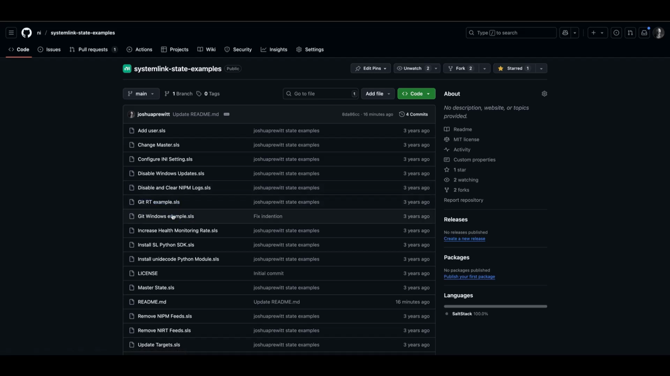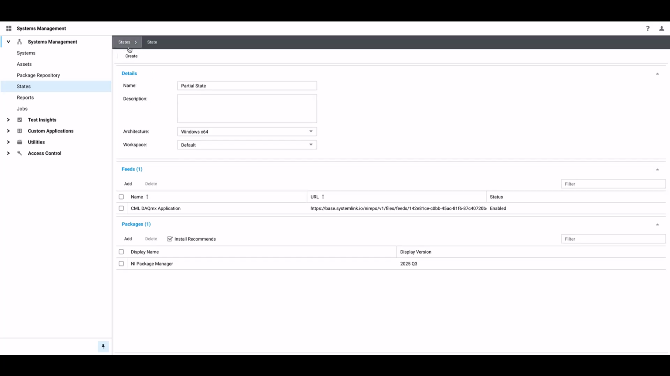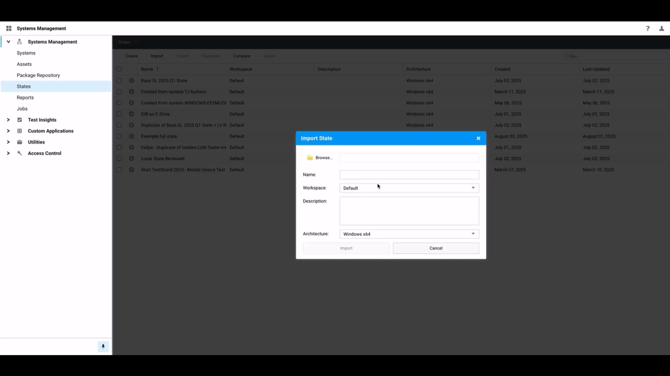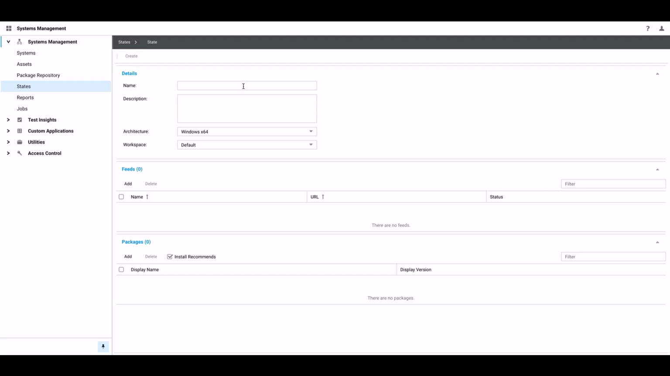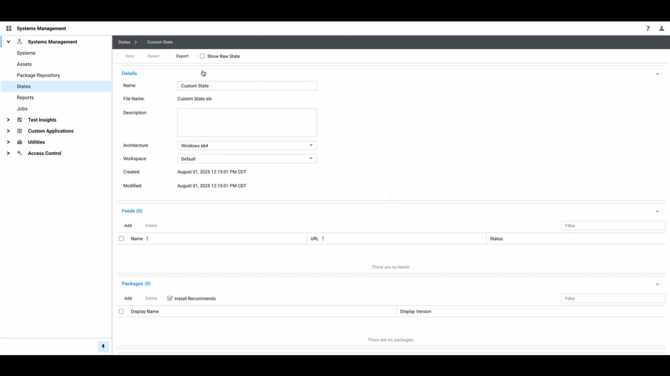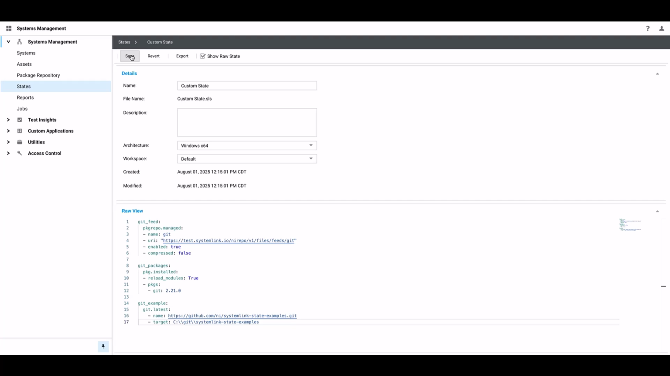I guess if we go back to, say, this one here, just to show you what it looks like to add this to your system. You could download this as a file, and if we go back to SystemLink, go back to states, I could do import and import the file that way. Or again, if I want to just copy and paste this, in this case we'll create a new custom state example. If you create it this way and then do the show raw, you can then paste in and save this.